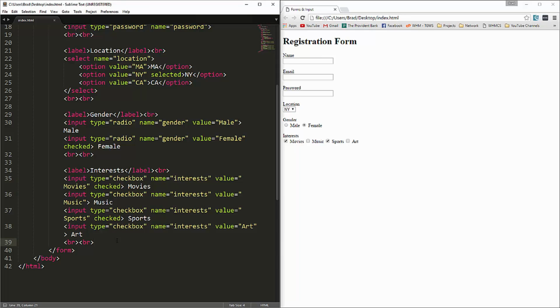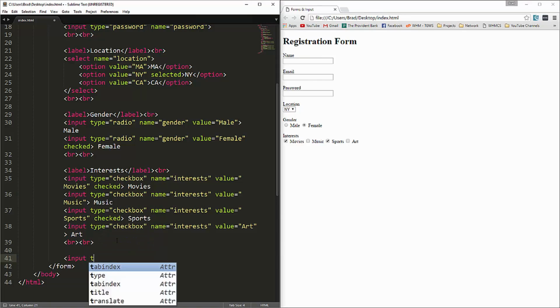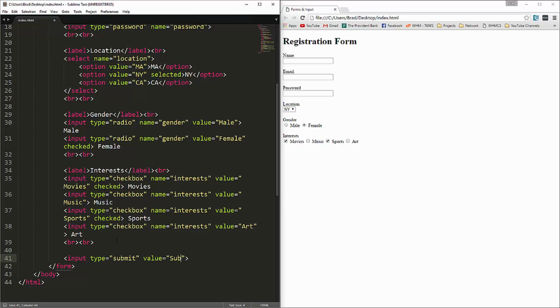Alright, and then finally we're going to have a submit button, which is also an input. So input type is going to equal submit. And then you want to include a value, which will be the text on the button, and we'll just say submit. Save that, reload, and there's our submit button. Alright, so pretty simple form.